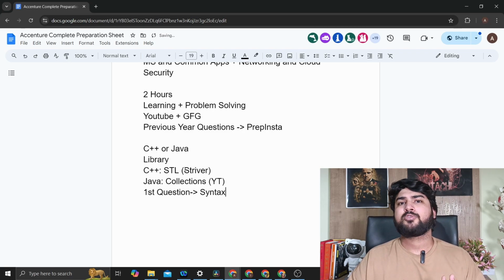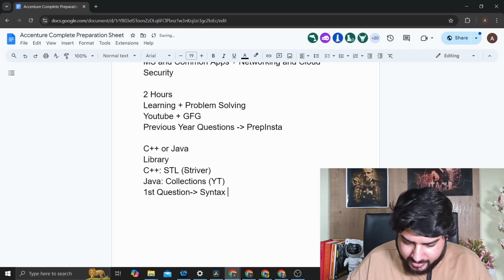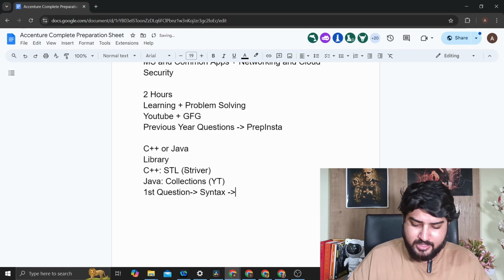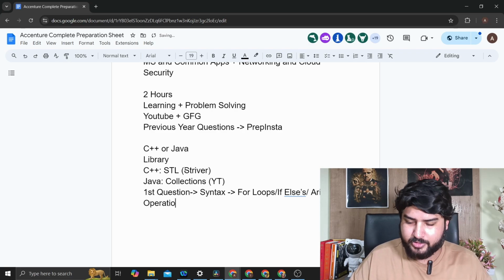So for the first question you just need good knowledge of syntax. Are you able to create functions or not? Are you able to create a for loop or not? Do you know the basic syntax, looping, if-else conditions? If you are good with for loops, if-else, and arithmetic operations, then pretty much the first question you already have in the bag.